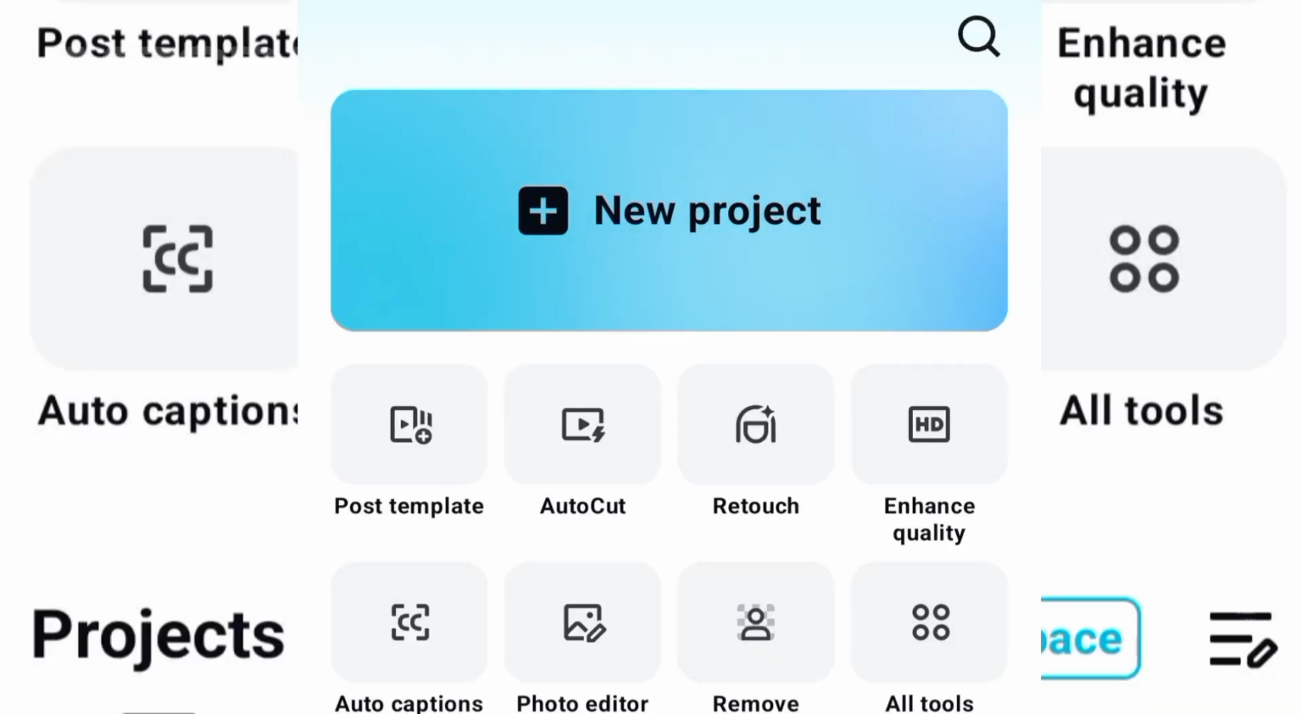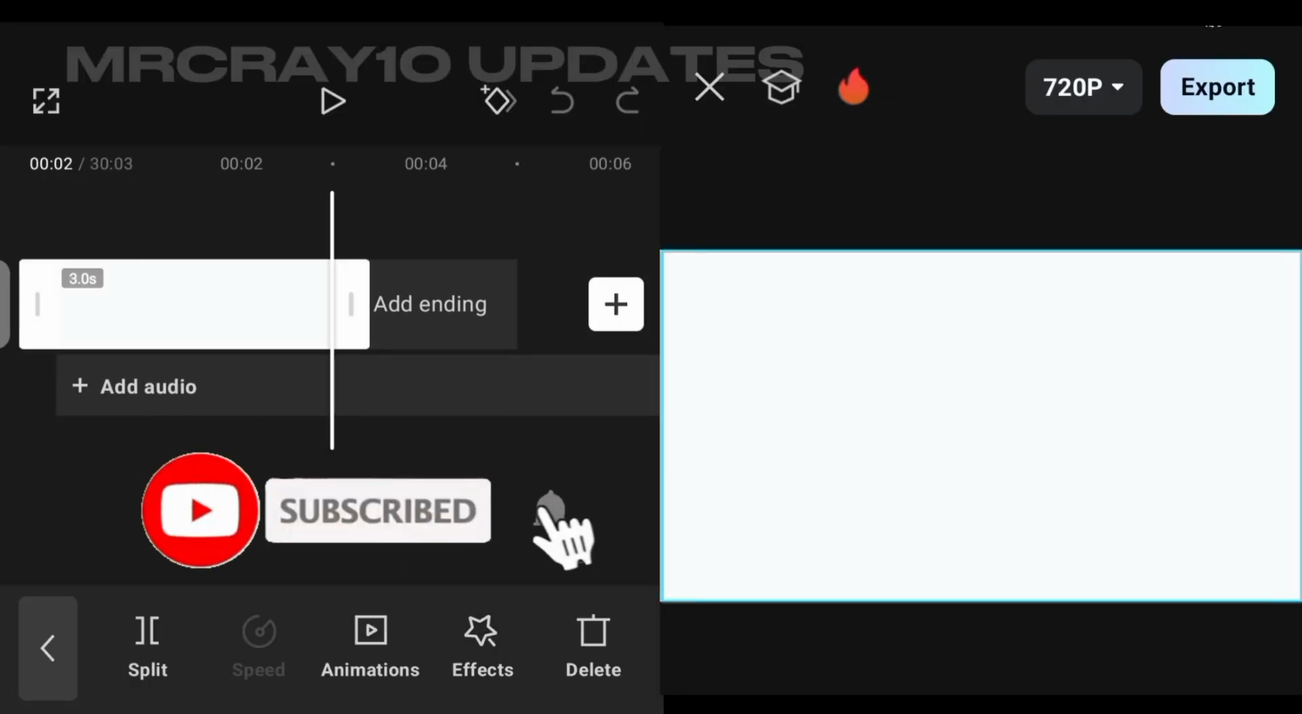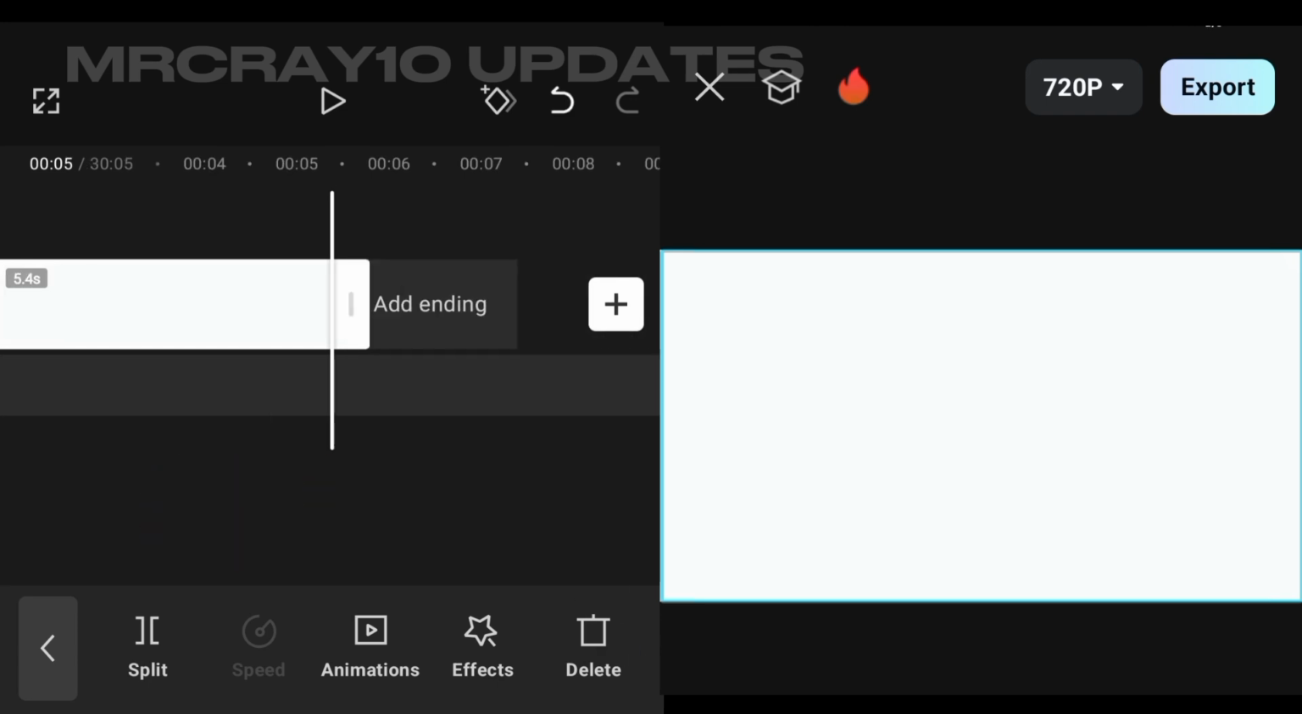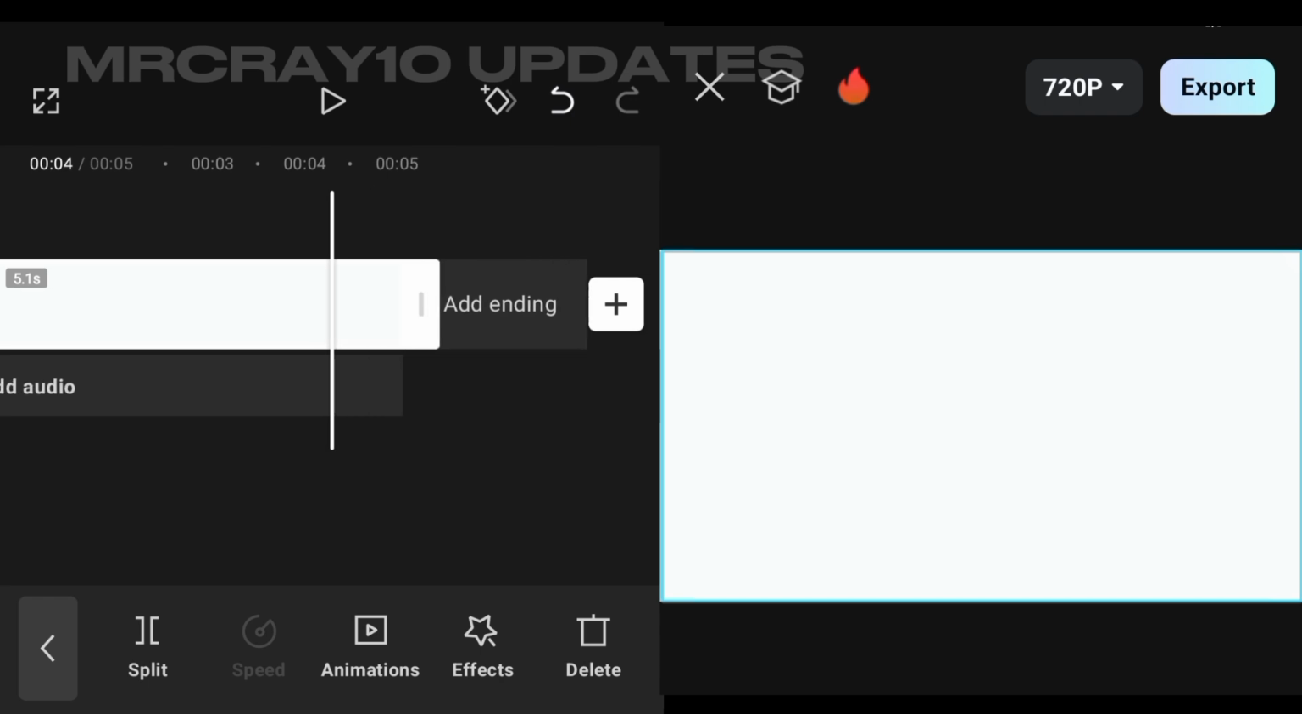So now I'm on Capcut, so I will click on new project and import a white plain background. You get my point? So that's what I want to use for this effect. So look at it right here. At this point I will have to tap on the layer, then drag it. I want the video to be up to 5 seconds.